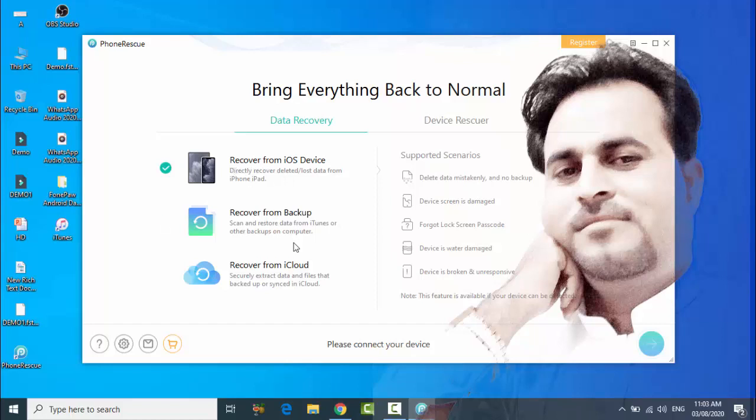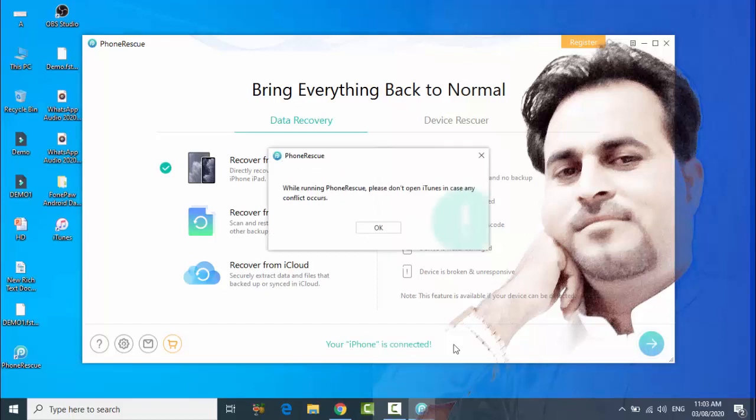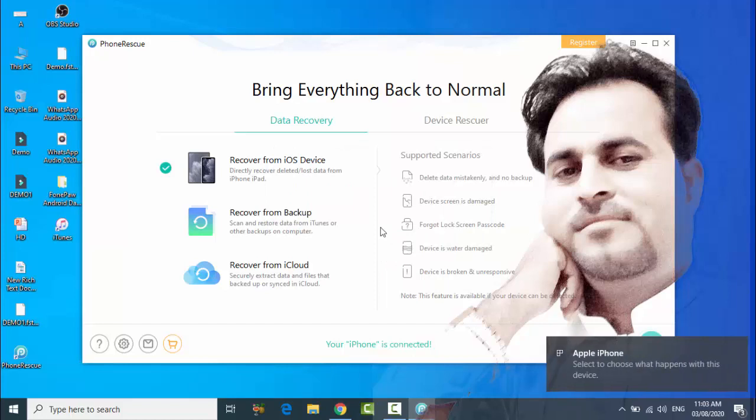Now it is asking me, please connect your device. So first of all, connect your mobile with a USB cable. Now it's connected, you can see. Now click on this arrow.